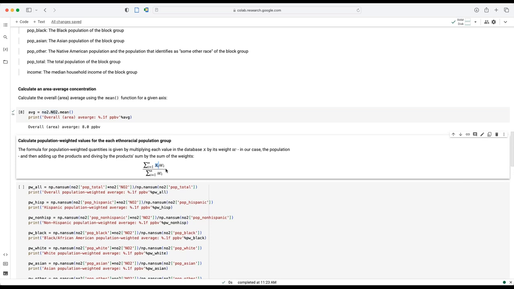And again, we're weighting by population. So this W subscript I corresponds to the population, either the overall population or the population of a particular population subgroup in a given census block group. So if we multiply these quantities together, and then sum them over all census block groups, which is what this backwards letter E represents, that comprises the numerator of our population-weighted average.